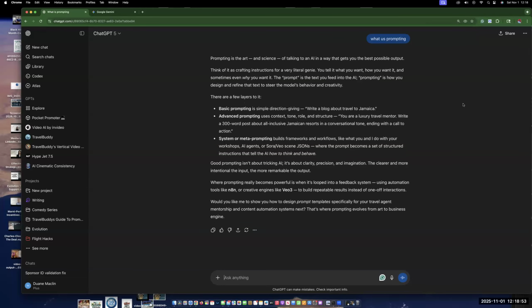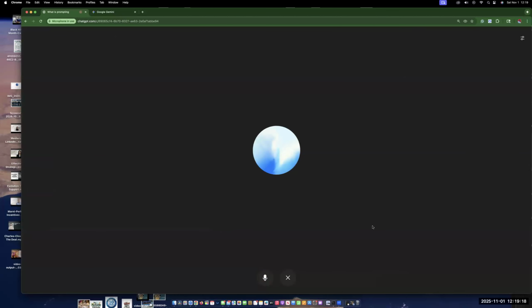Okay. So prompting is the art and science of talking to any AI in a way that gives you the best possible output. Now you can sit here and have a conversation with this forever. Here, let me turn on my guide. Use voice mode. There's a voice mode. A lot of times when I'm driving, because I drive Uber as well, if I have an idea, I'll turn ChatGPT's voice on and then just give it its instructions.